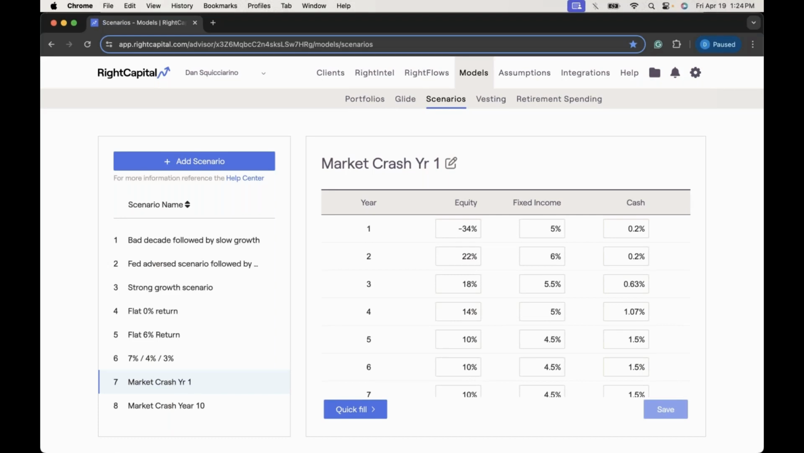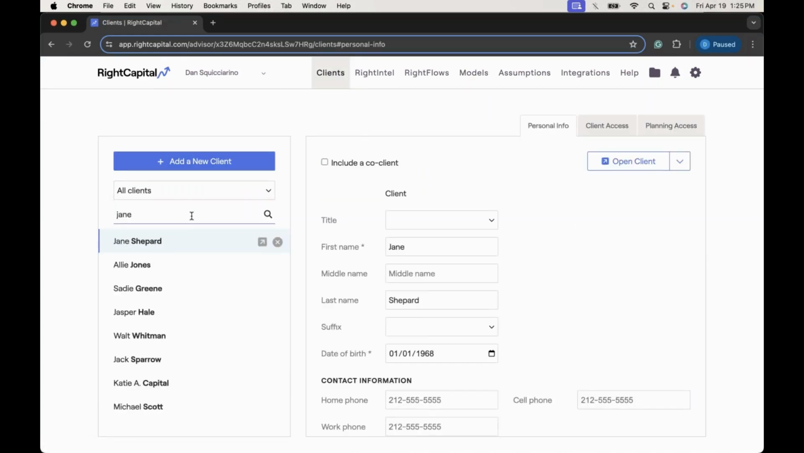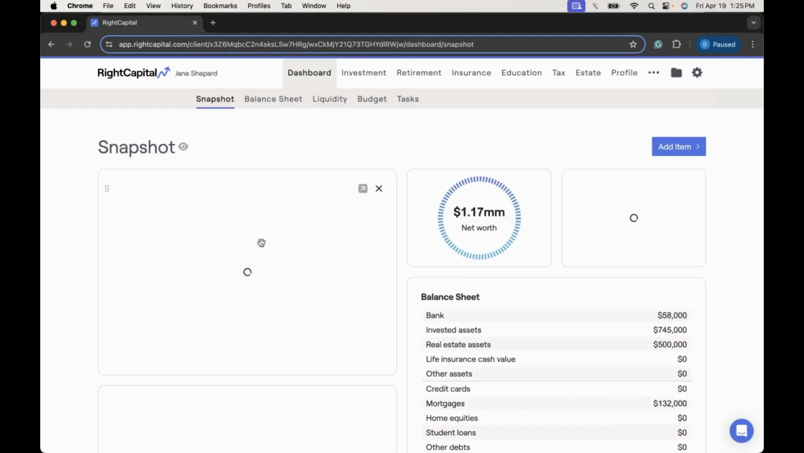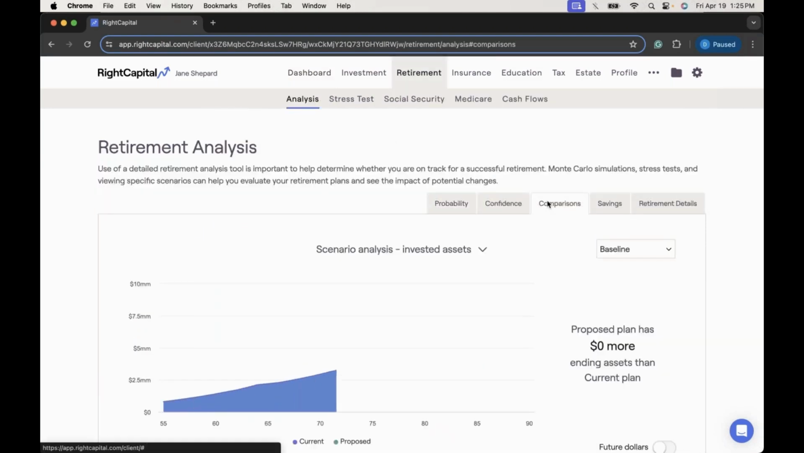Speaking of, that is a fantastic segue into the next part of the presentation today, which is utilizing these with our client. So now that we have these built out and saved here in the Models tab, I'm going to click back into our client plan for Jane, and we can take another look at that Comparisons tab in the Retirement Analysis section. So I'm going to open up Jane's plan here. I'm going to click back into the Retirement Analysis Comparisons tab.